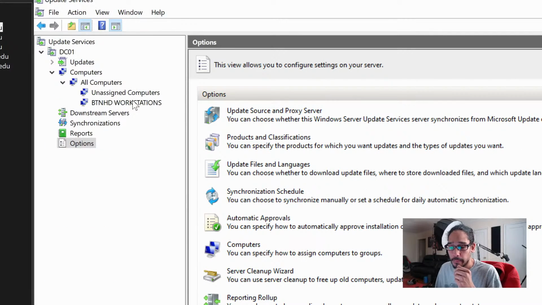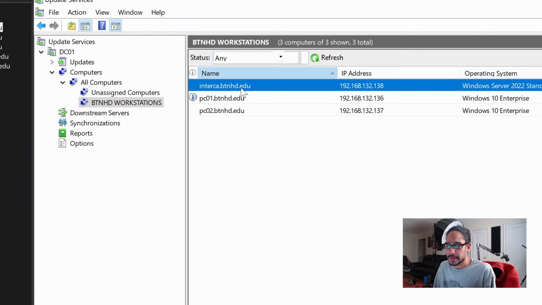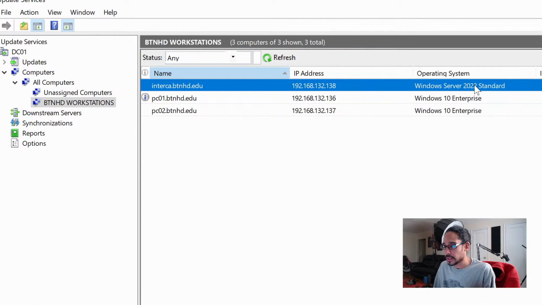Use group policy or registry settings on the computer. I did the group policy one. So once you enable this, apply it, and you have your group, the next thing that you want to do is basically create your GPO.